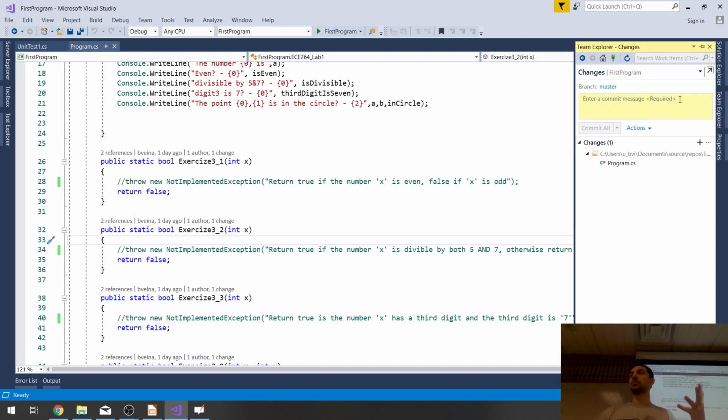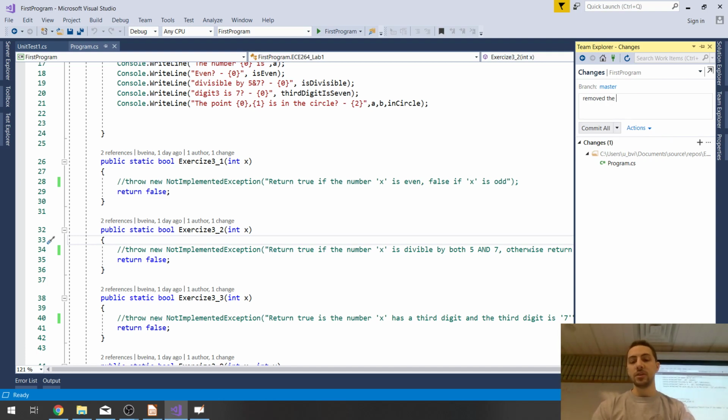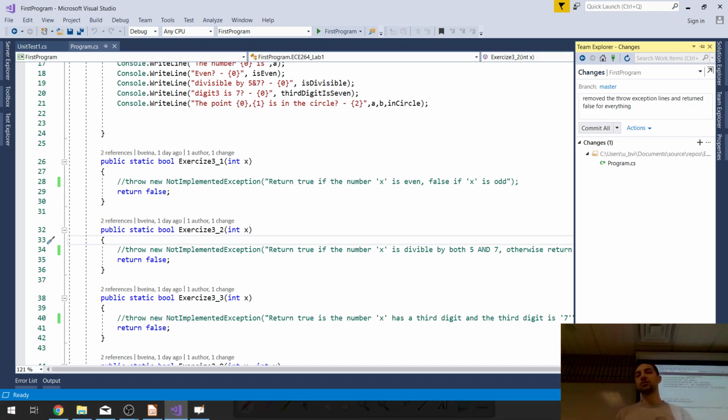So anytime I make some changes before I run some tests, I'm going to type a commit message. I removed the throw exception lines and returned false for everything. Okay? Make it a commit message that future you is going to find useful. This is a How I Met Your Mother thing, right? That's a problem for future Ben. Future Ben is going to want this commit message to be useful. When you are done, you're going to hit commit all, because we're not going to get into staging some changes and not another.